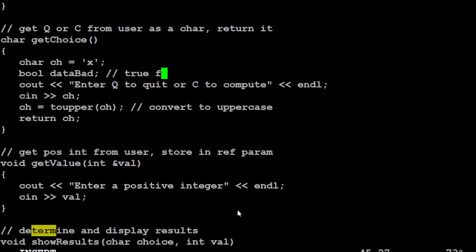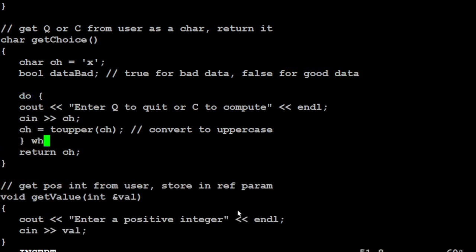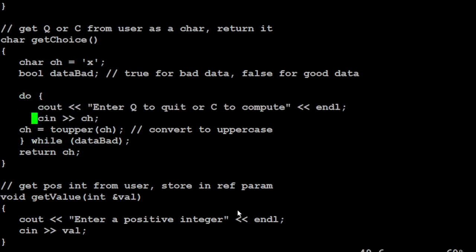So this is true for bad data, false for good data. And I'm going to throw a do while loop around this to keep going while the data is bad. Now, remembering our indentation rules, everything inside the do while needs to get indented, so we'll do that.